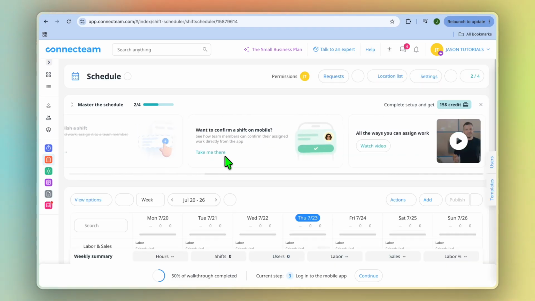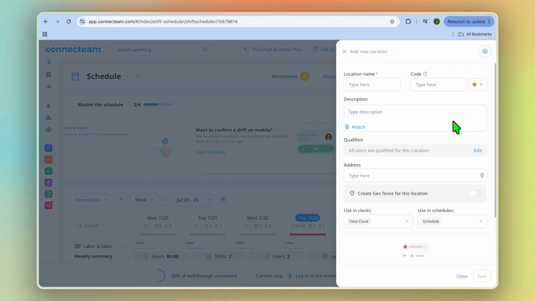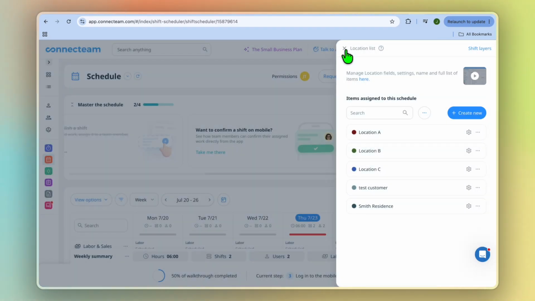After you have selected Schedule, from the top navigation bar, you're going to select Location List. This is where you'll be able to add in the location that you'll be sending your sales reps. So you can tap on Create New and put in the location name, and then from there you can put in the address. After you have added that information, you're just going to select Save, then you'll close it.